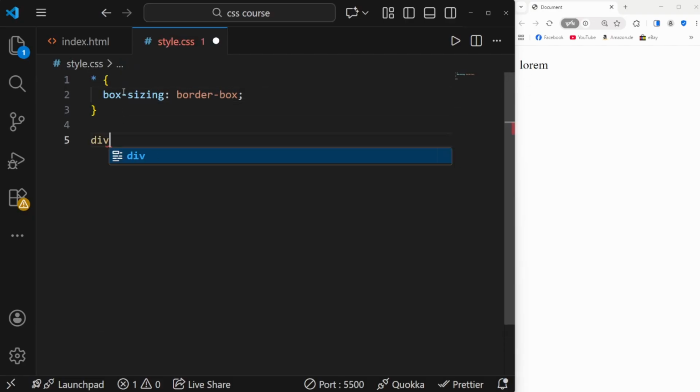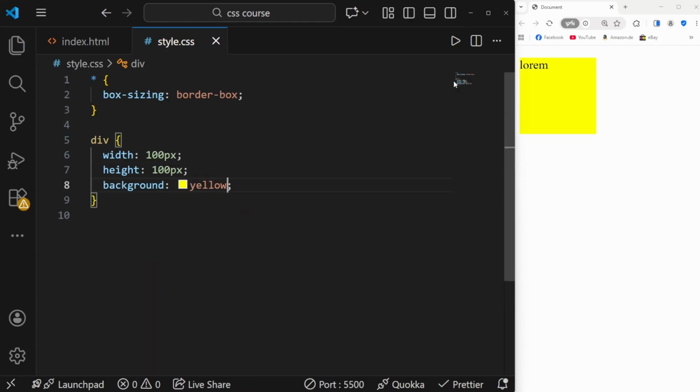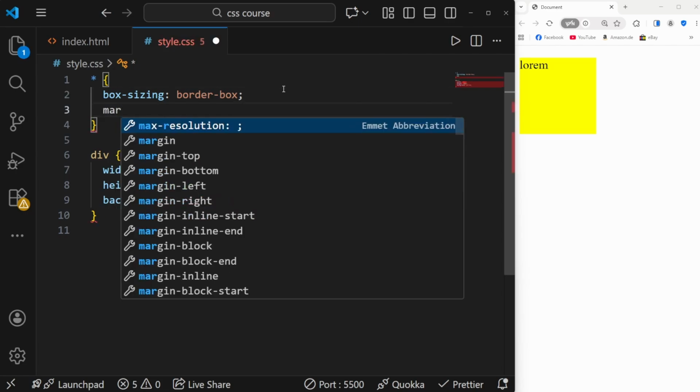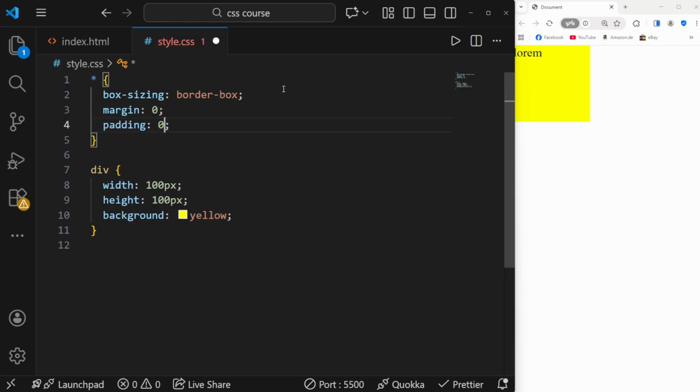And let me for the div again say width 100 pixels, height 100 pixels, background yellow. And if you take a look at that one, you also see that we have a little bit of spacing to the top and to the left. And the reason for this is that HTML will by default add a little bit of padding and margin to a couple of elements to the document and so on. And again, we can fix it by using the universal selector and saying for the entire document, by default, we want to have a margin of 0 and padding of 0. And as you can see now, this has been fixed.